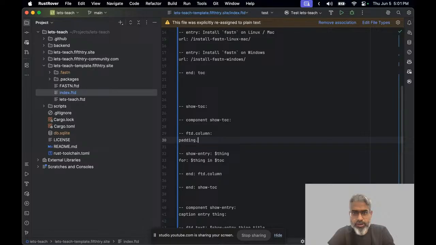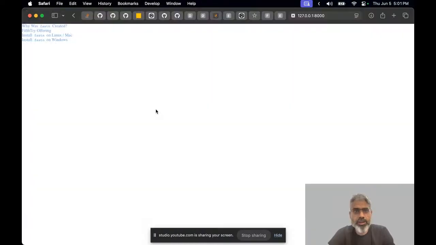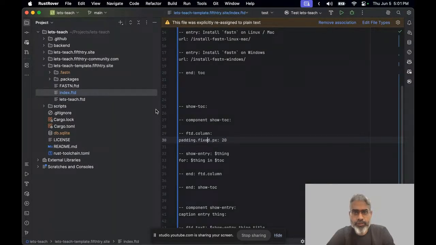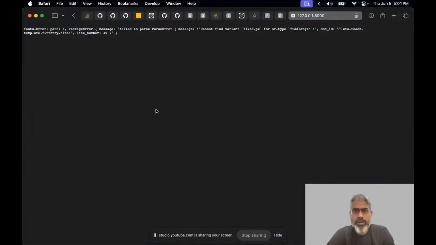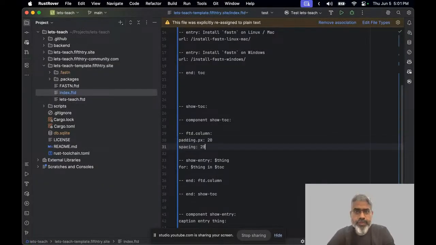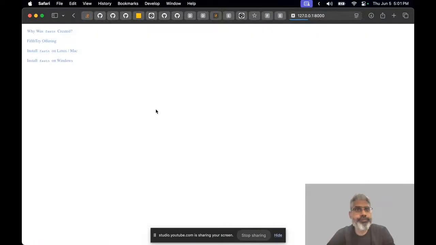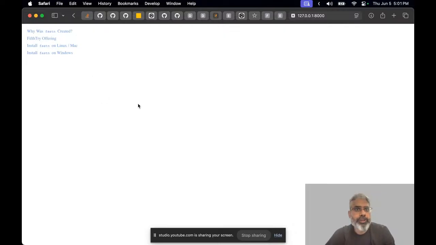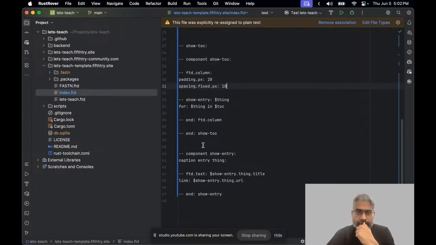We can say padding dot fix dot px 20, and there's some sort of padding. Okay, we have some padding and then spacing dot px. Cool. So we have something. So we have a TOC.